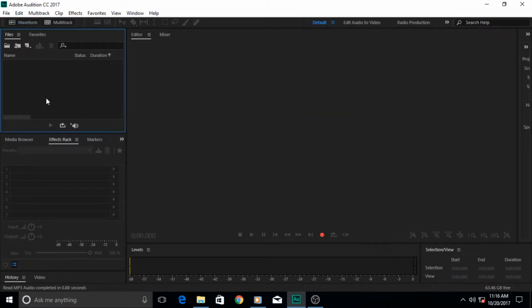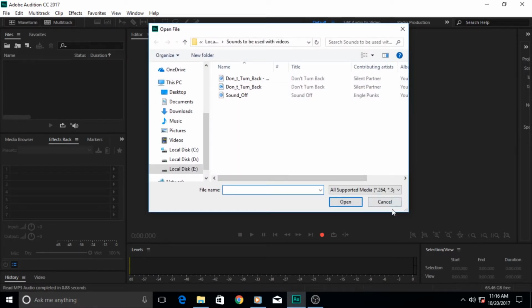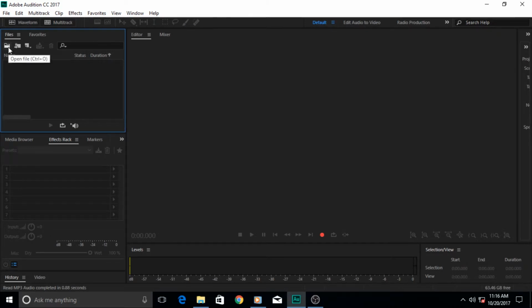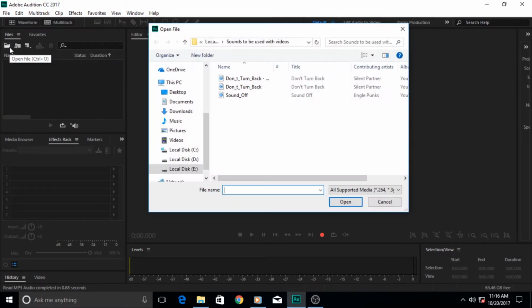But let me close these files for a moment. I want to demonstrate something. First is dragging it from your folder directly, like this, from the Windows Explorer folder. The second is double clicking here, and this window opens up. The third is using this button. One is called open file, the other is called import file.